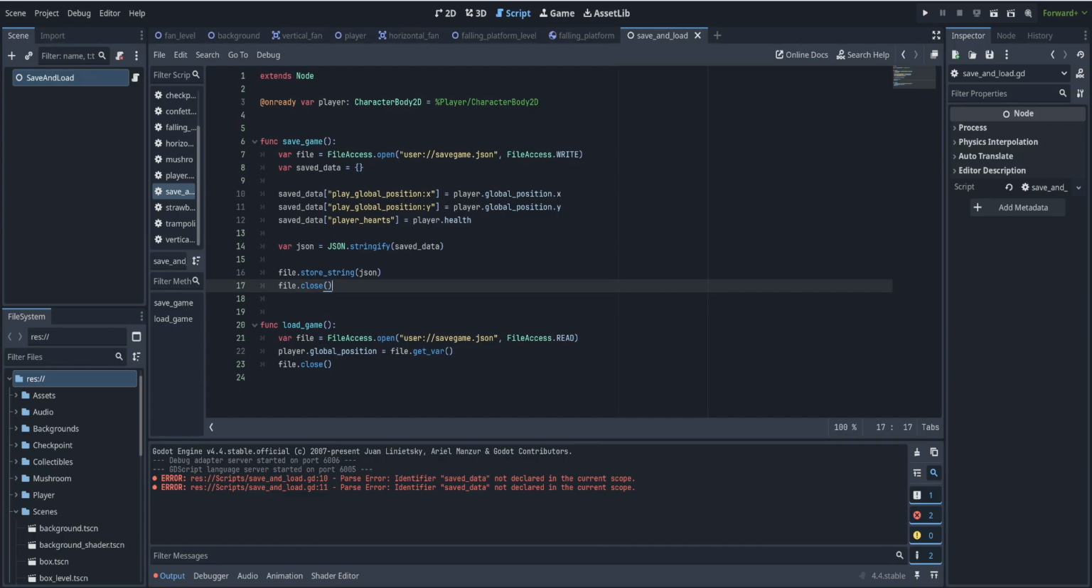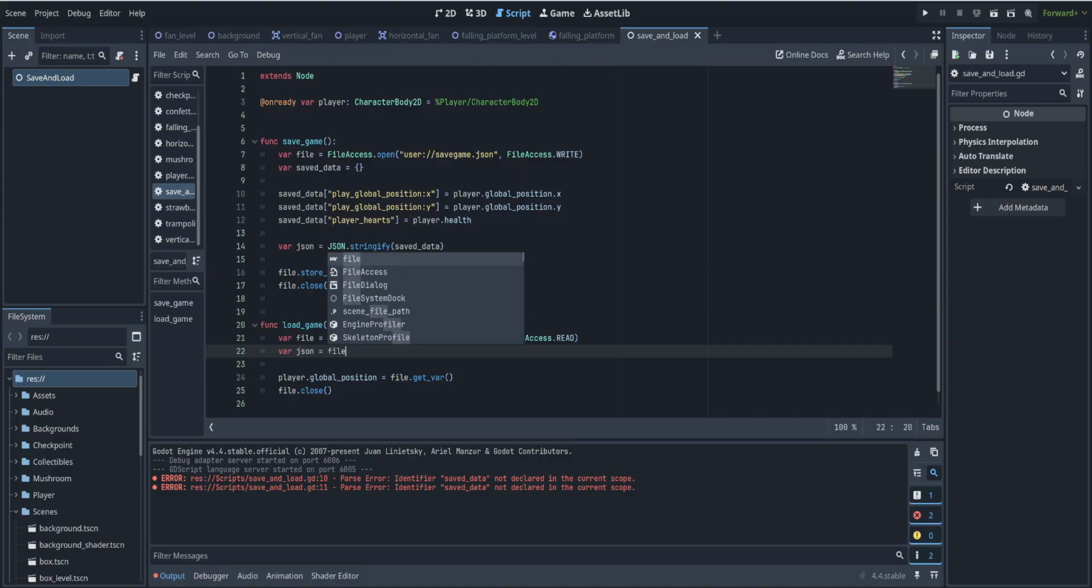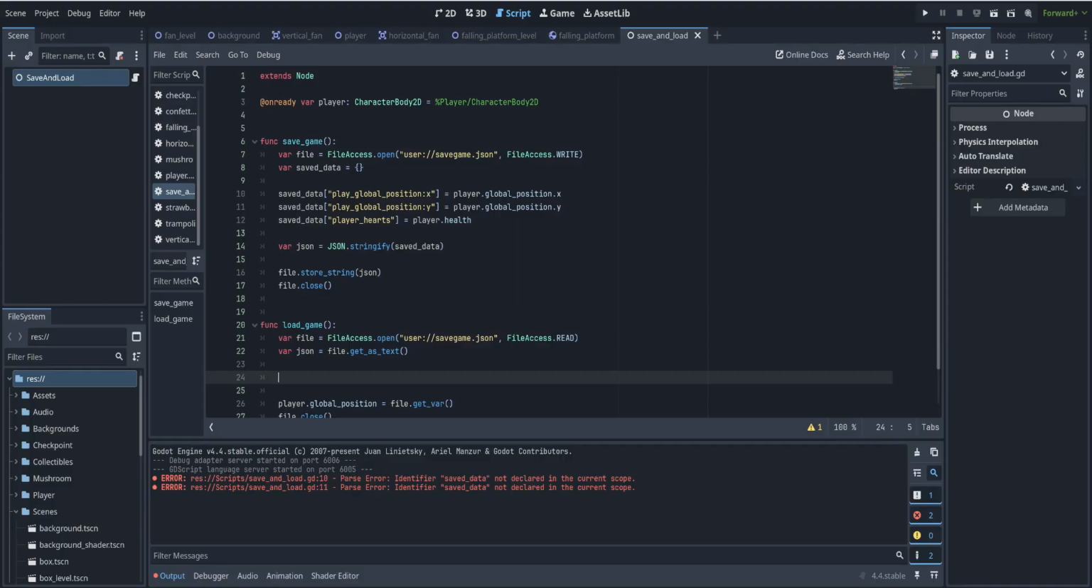So now when we load the game, we also want to change the file type to JSON, which we've done. We want to use the getAsText function to retrieve the string we saved and then convert that string back into the dictionary. So once we've read from the file, we can go and grab our JSON string. So we can say var JSON, it's going to be our file get as text. It'll go and grab the JSON text that's in the file, and save it in our variable, which we're calling JSON.